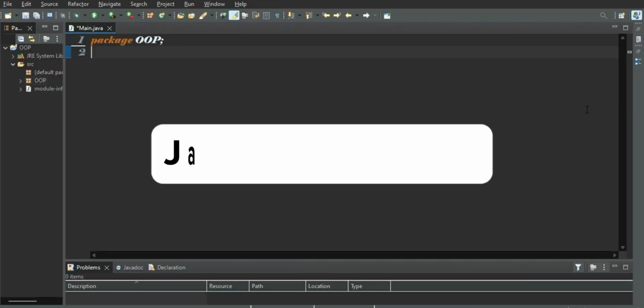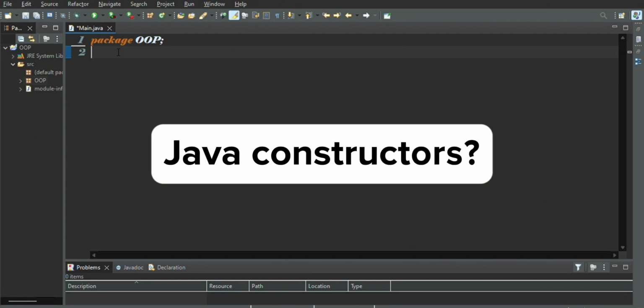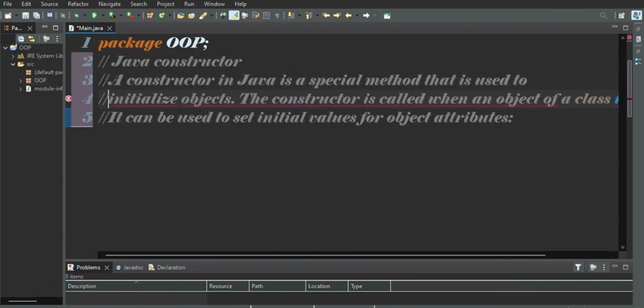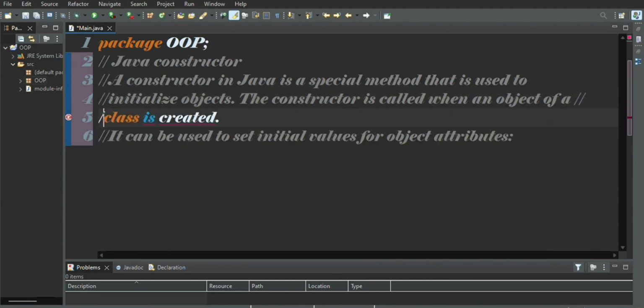So in this video we will jump on Java Constructor. Do you know what is Java Constructor? A Java Constructor is a special method that is used to initialize objects. The constructor is automatically called when you create a class.